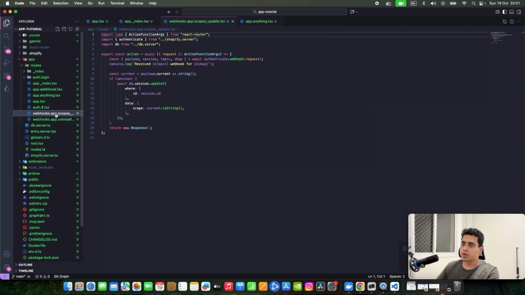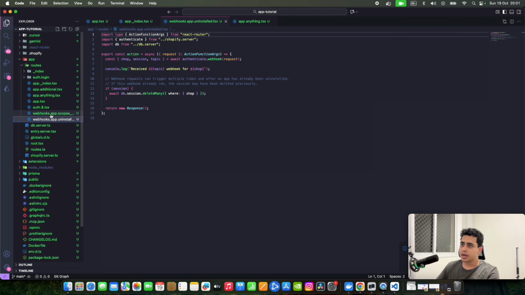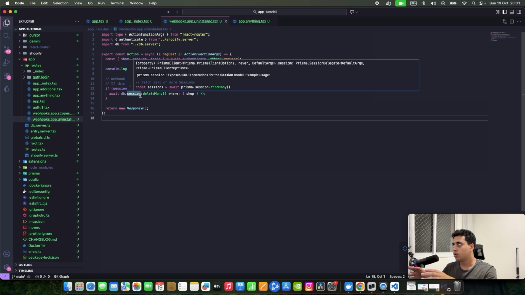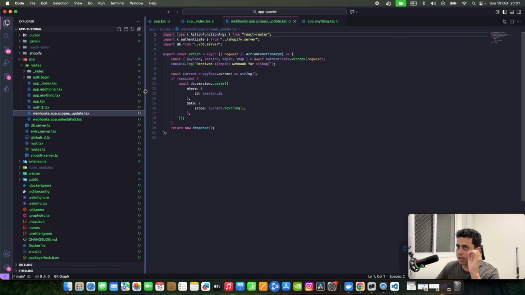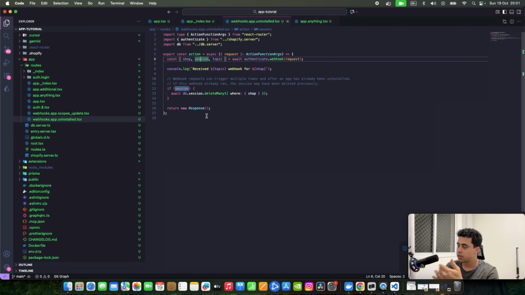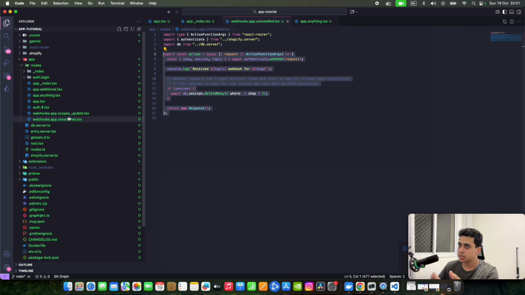So this is the webhooks. Basically a webhook is when, for example, someone installs your app. Shopify will dispatch a request that's called a webhook. So in this case right here, you can see that we have an uninstalled webhook. So when a merchant installs your app, you will receive this information here, so you can handle it as you want.